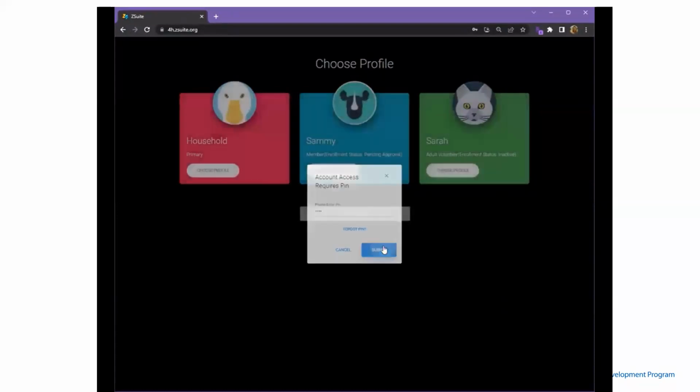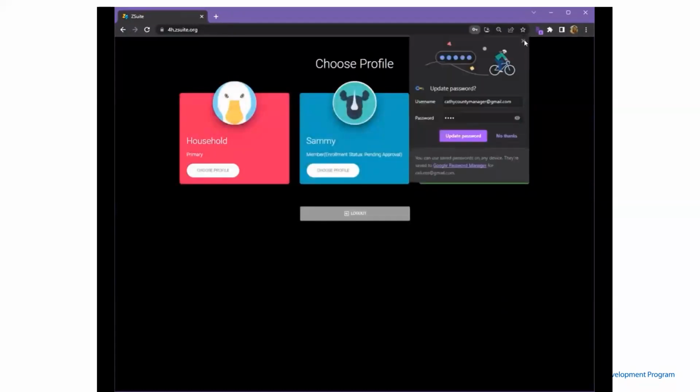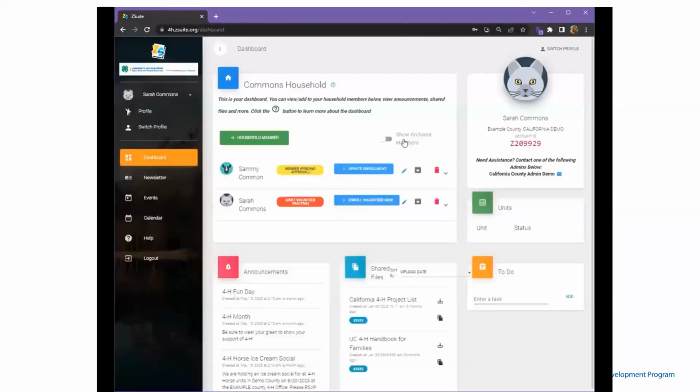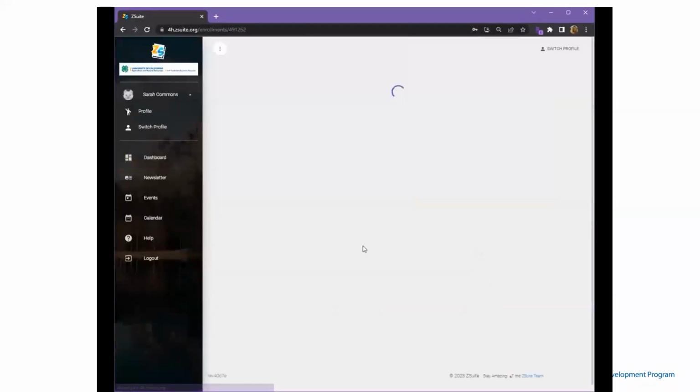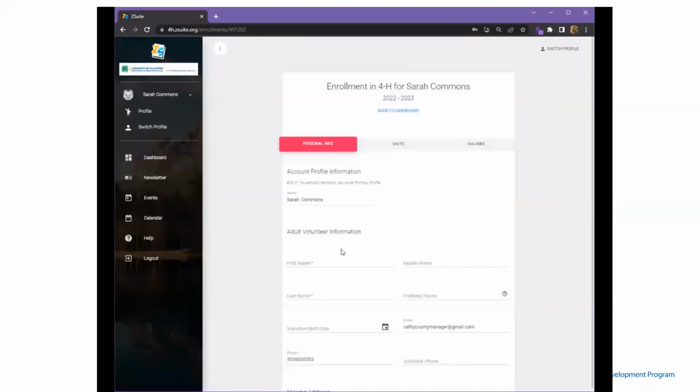The youth member has a pending approval status, while the adult volunteer has not started the enrollment process and has a status of inactive. To enroll the adult volunteer, click Enroll Volunteer Now. They will be taken to the personal info portion of enrollment. Here they can verify information and make edits if necessary.